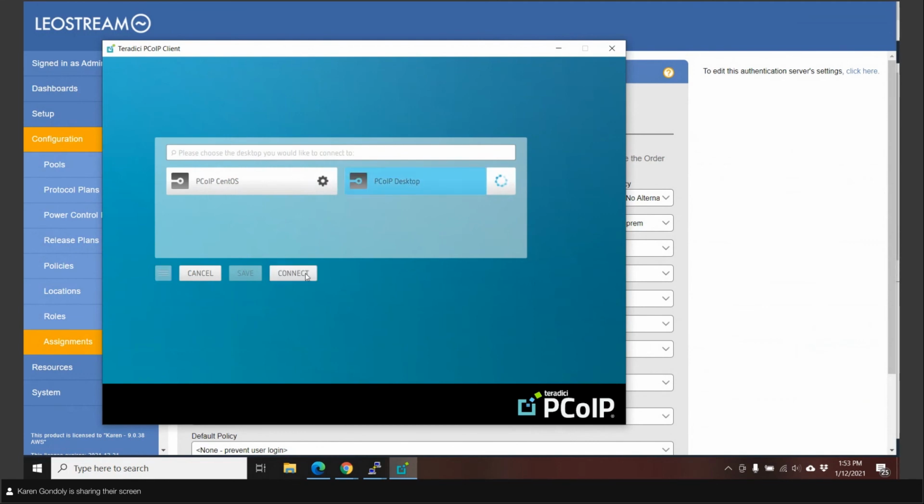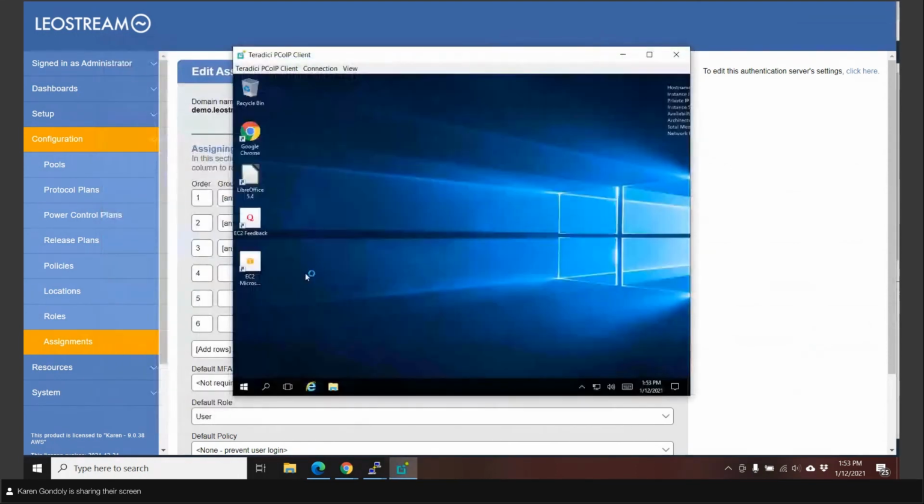And again, at this point in time, Leostream is not at all in the picture. We're connecting via PC over IP. I happen to have mine launching in a not full screen mode just so I can still get back to the background, but you have complete control over how this connection will get launched based on different PC over IP parameters that you want to set.